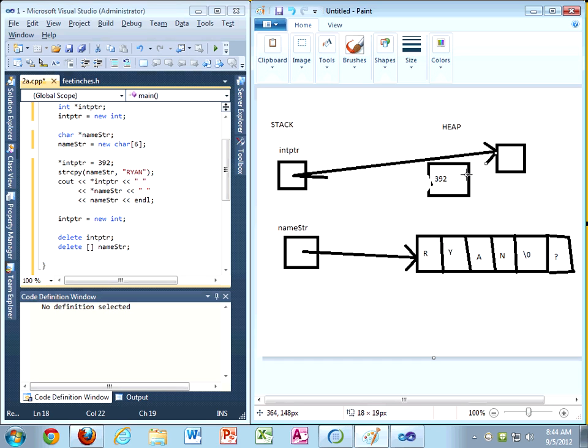Now, what's the deal with this memory location right here? It's abandoned. That's a good way of putting it. It's inaccessible, right? I have no way of getting to it, but it's sitting there using up memory. Okay, so that's called a memory leak, and it's a situation that you want to avoid, right? What I should have done is, before I did this, I should have deleted int pointer, right? Okay. There's a little more detail about that in the lesson. I'm going to go ahead and move on from it.